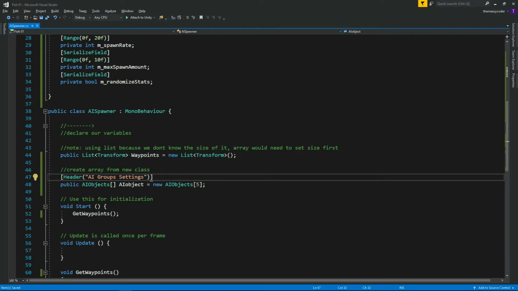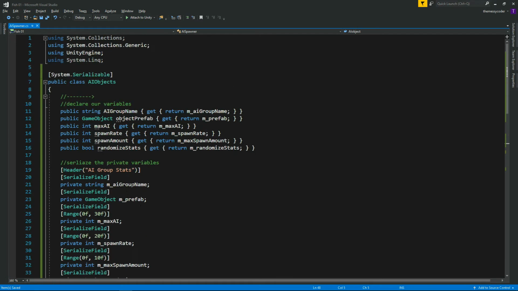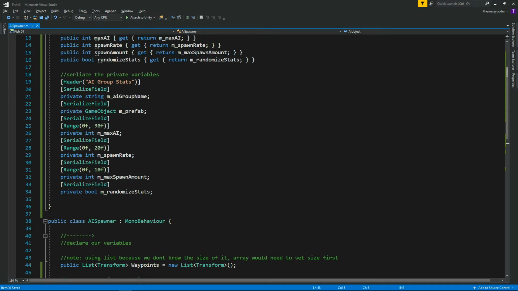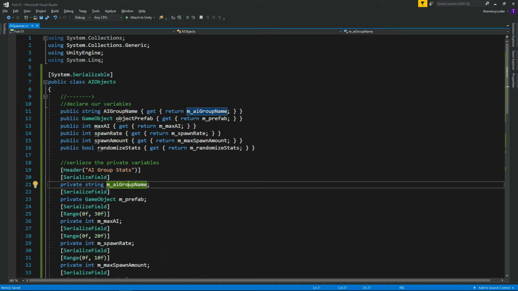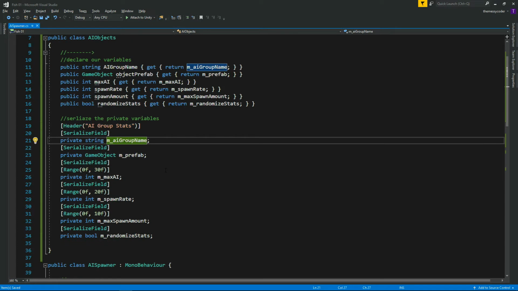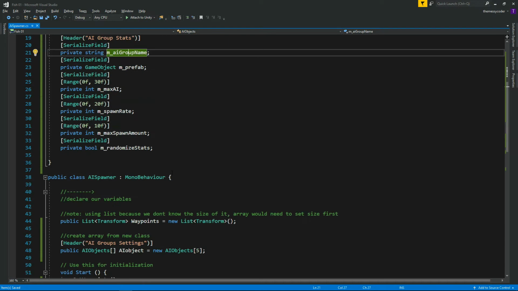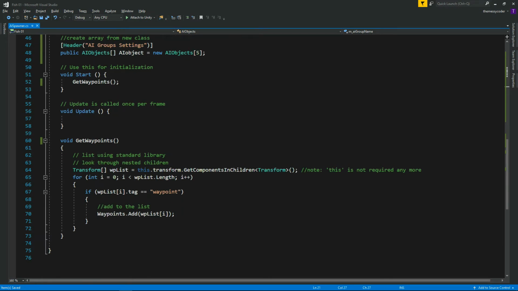So we've got a header here, and because we've got this array, it will then generate 5 of these in the inspector, and each one will start with a header, and then there'll be a load of serialized private strings, and then when they have a value, it will actually put that value into these public variables that we can then call elsewhere. Alright, let's click save, pop into Unity, and see if anything has exploded.